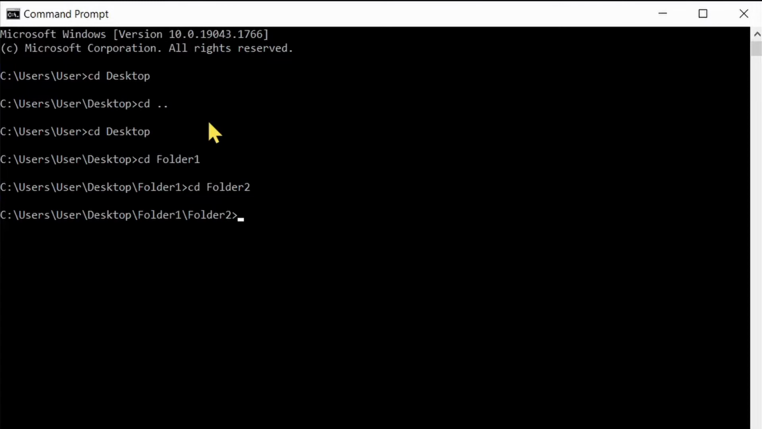But right now I want to go back to my user directory. How will I do it? Well, we said that cd double point will get us back one directory. So I'll say cd double point, press enter, cd double point, press enter, and cd double point, press enter. Also, this is not a good way to do it. We could actually do it with only one line, and I'll show it to you.